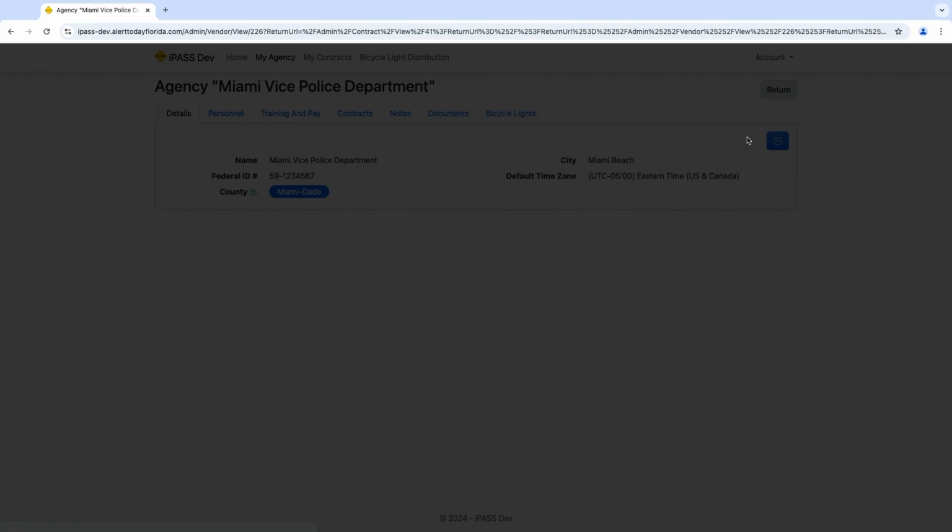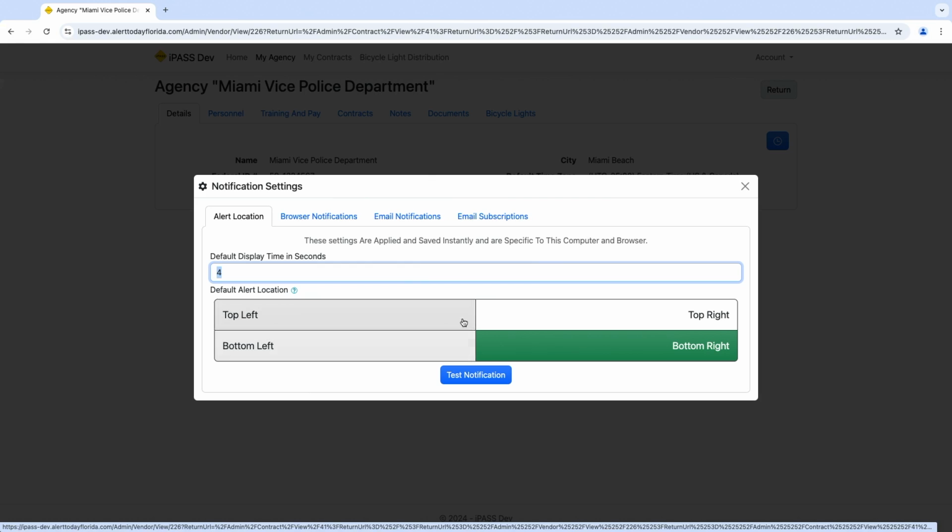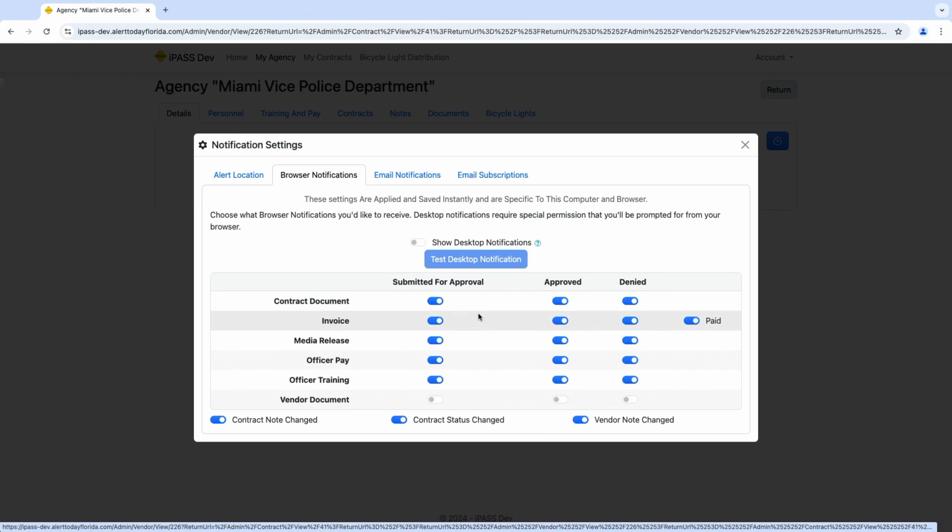If we look at notification settings, these are the settings, and it can show you whether it's top left, top right, bottom right, where you would like them displayed. You also have your browser notifications. When something is submitted for approval or something is approved or denied, you would get a notification. You can set this up how you'd like.